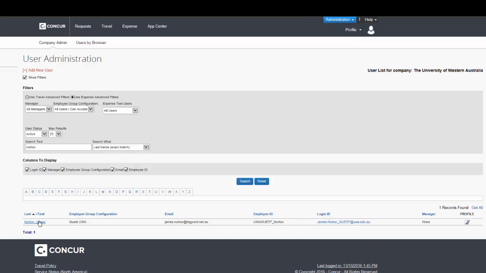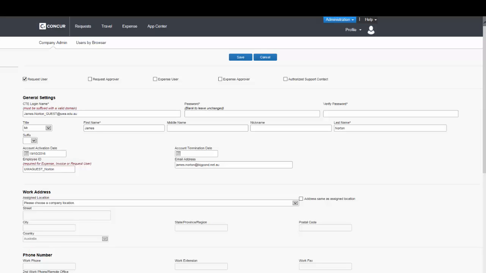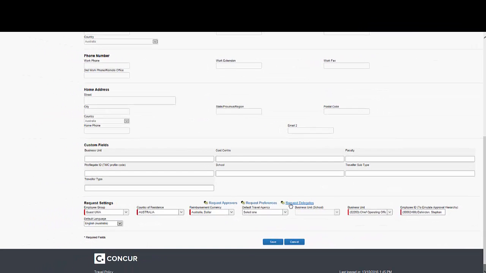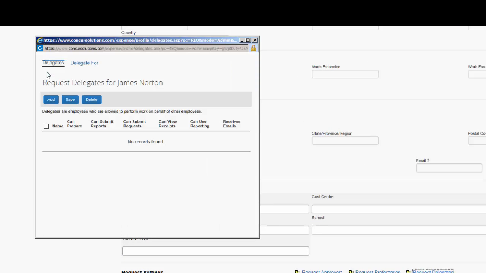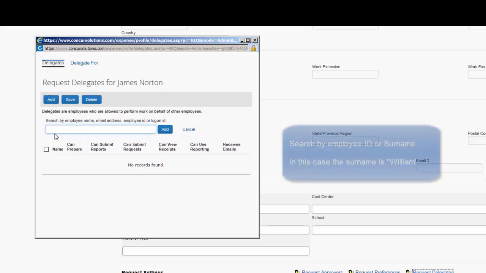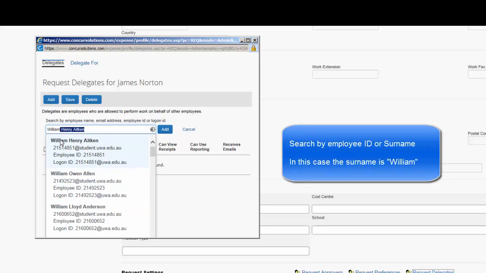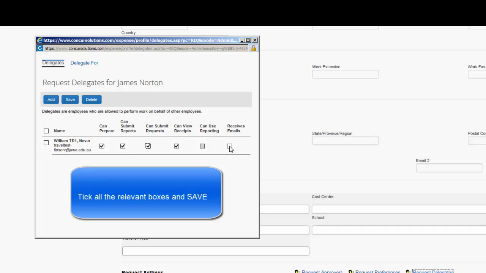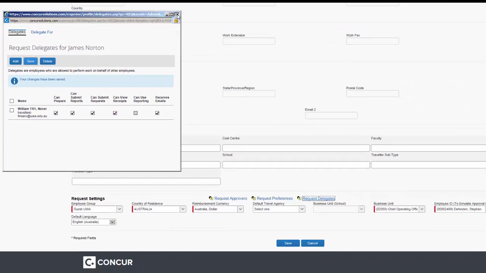So click on the name of the guest and the hyperlink, and we're now going to add an arranger to the traveller. So click on Request Delegates down the bottom of the screen, click on Add, search by employee ID or surname. So in this case the surname is William. So this is the name of the arranger. Make sure you tick all the boxes and make sure to save once you've finished. So click on Save and click on Save at the end as well.